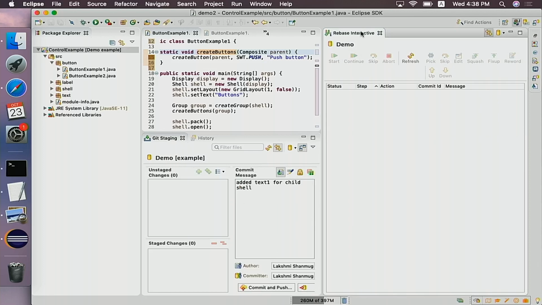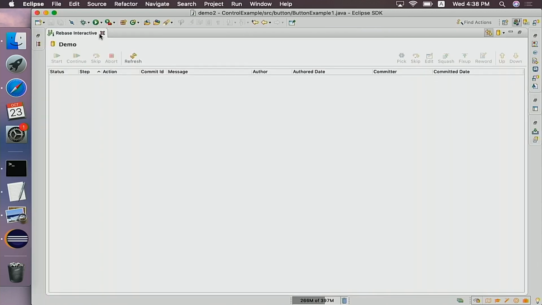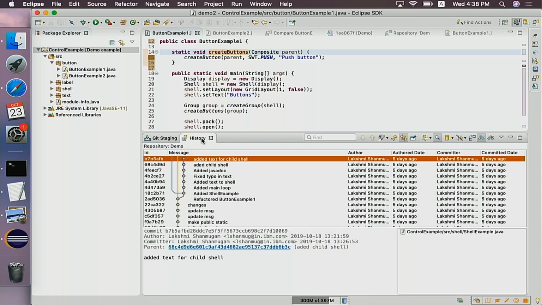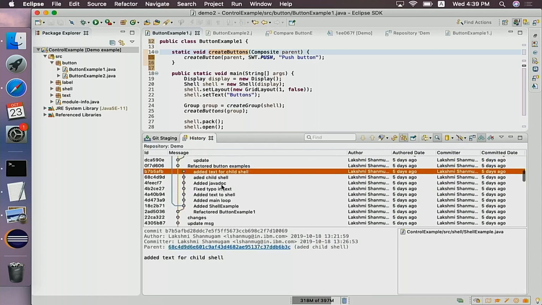Okay, you can close the interactive rebase. And now you can commit this. This is the commit which was edited. Now if you look at the history view, you can see that the number of commits are now reduced because some of them have been squashed and one of the commits have been removed.